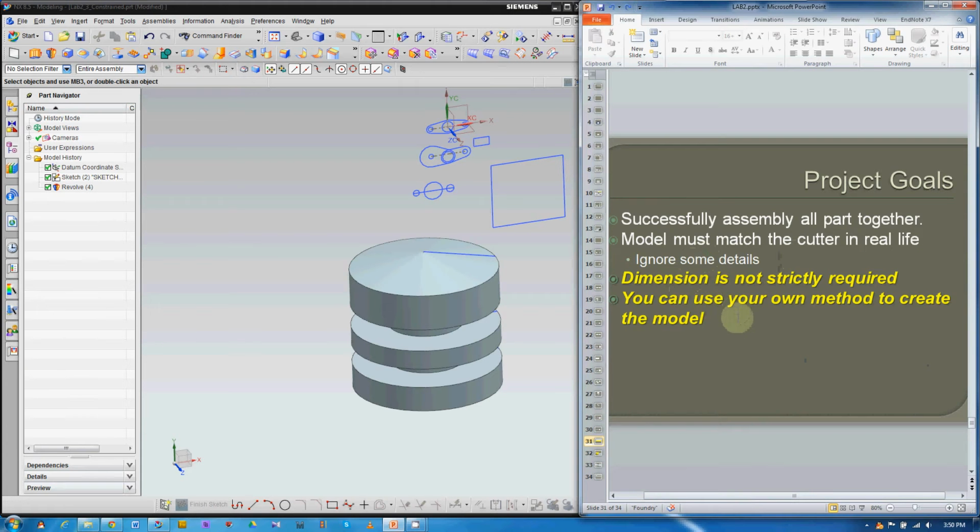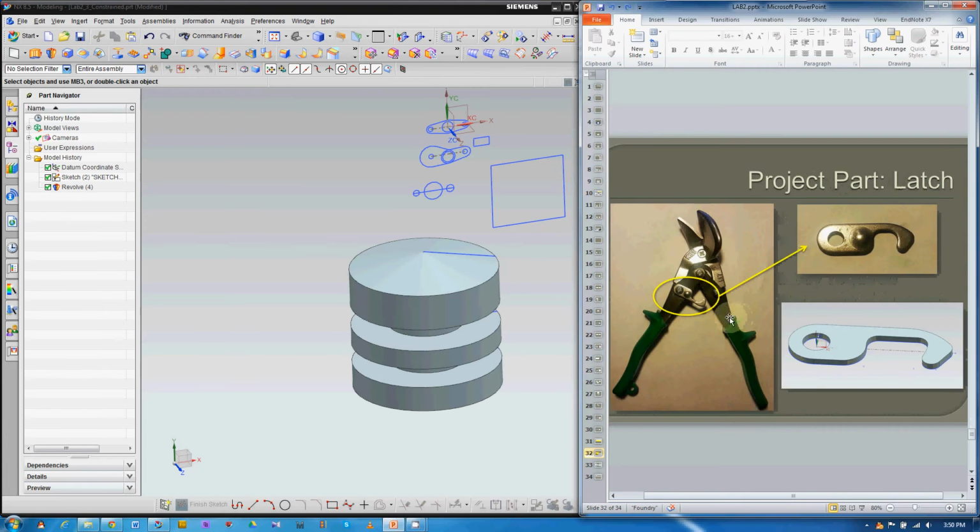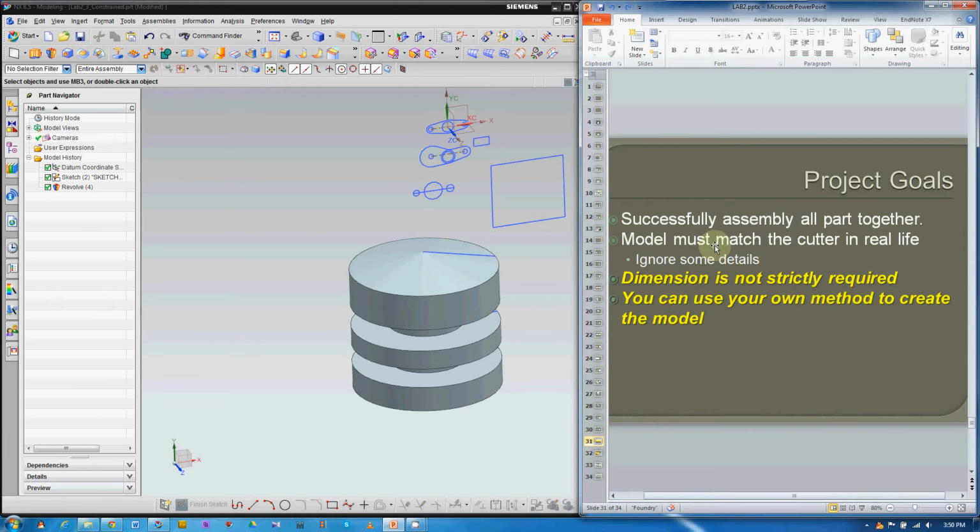And you're not limited to the method we show you. You can use your own method because this is a kind of complex shape. Maybe our method is not the best. You can use your own way, or you can be creative. It's encouraged that you use your own method.